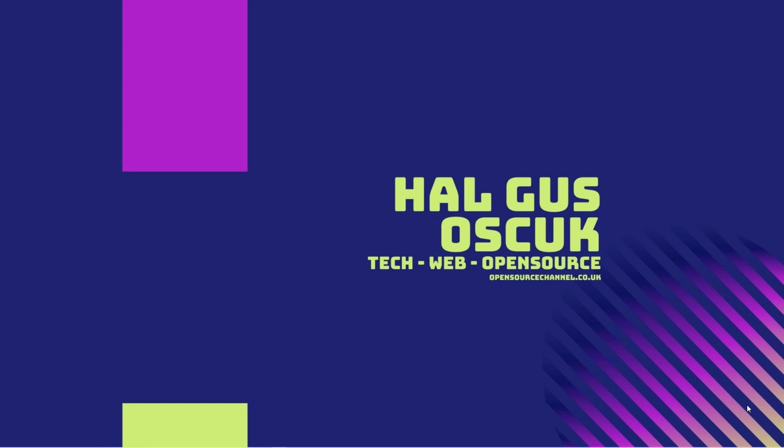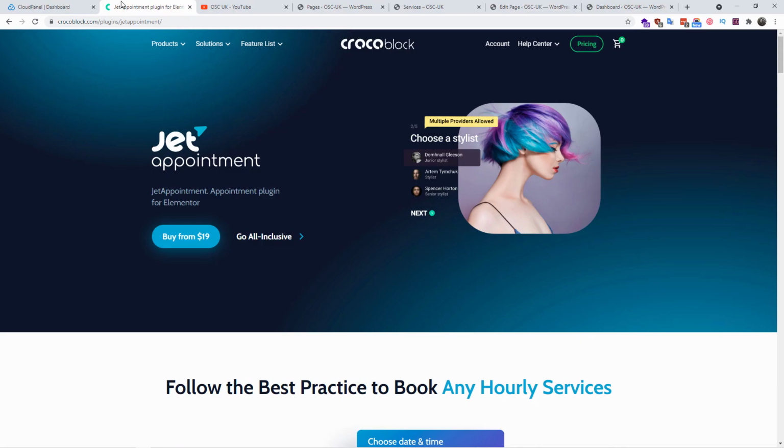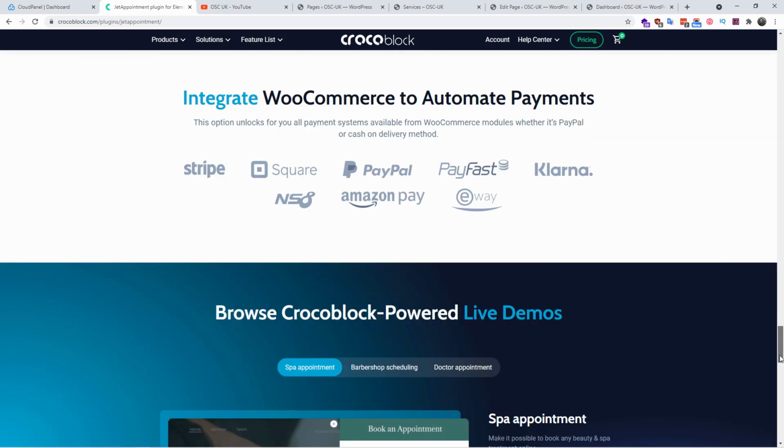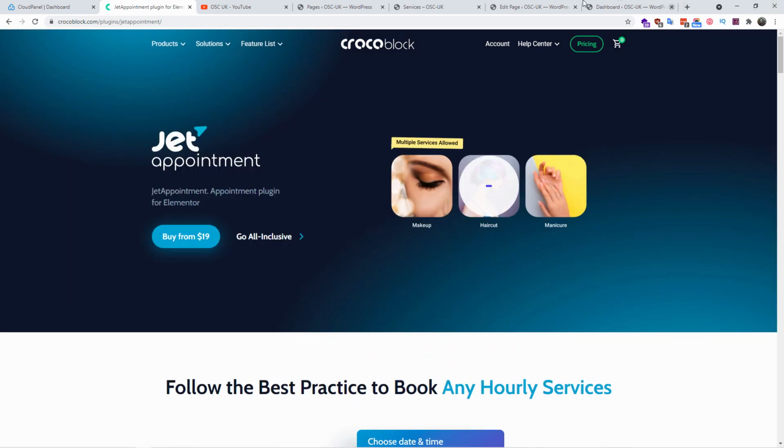So without any delay, let's jump into WordPress. Anyway, you can go to crocoblock.com, plugins, JetAppointment. Here is the actual plugin we're going to look at. To make this work, you need Elementor and you will also need Jet Engine.